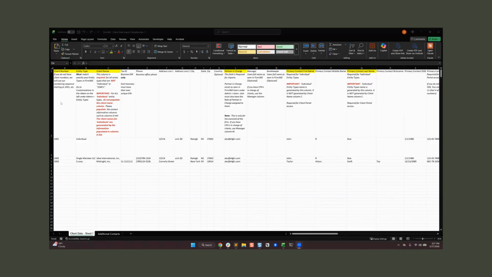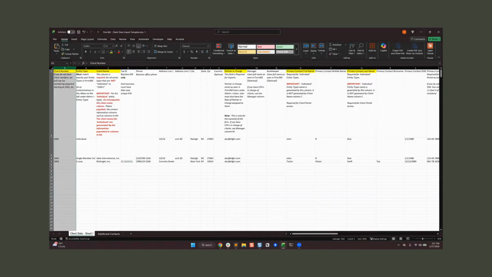So we're going to start with the client number column. The client number field is required. Every client number must be completely unique. We do not want to have any duplicate client numbers, so please remove those duplicate client numbers if you see them under this column. If you do not have a client number, then we will assign you a client number using our numbering sequence. Our numbering sequence starts with 1001, 1002, 1003, and so on and so forth.